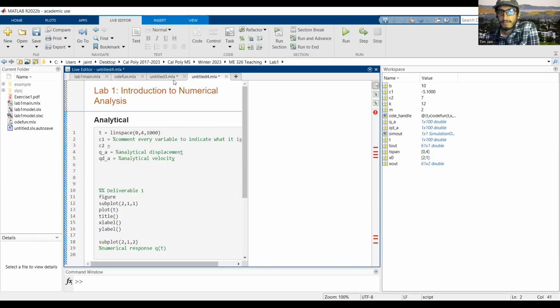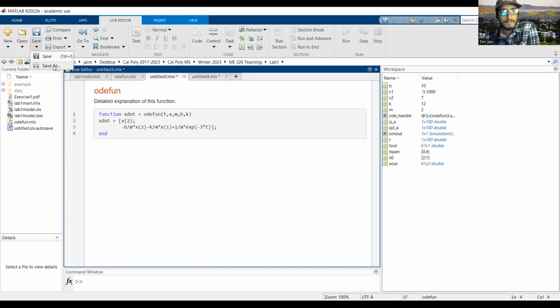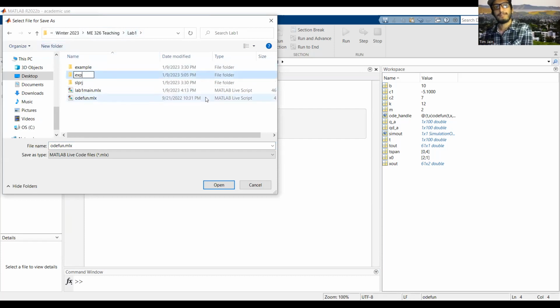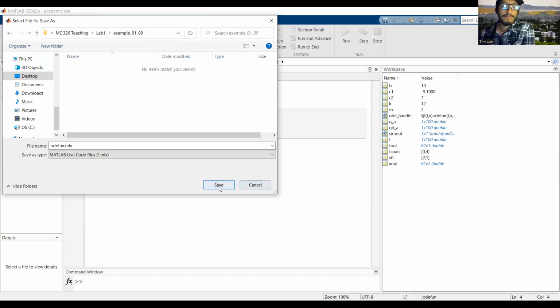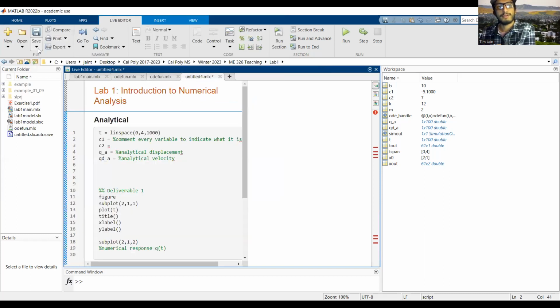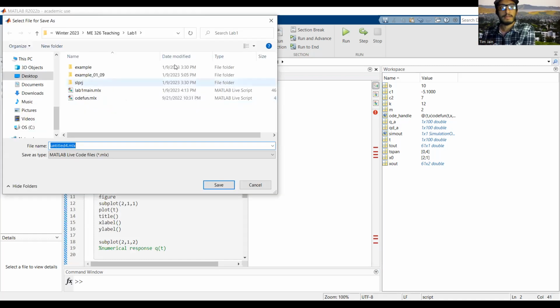So first of all, I'm going to save these files. So ODE fun. Okay, I'm going to create a new folder. That's an old example folder. We'll create an example 01 just for today's date. ODE fun.mlx, right? Because that's what the function name is. This one is going to be called lab1 main.